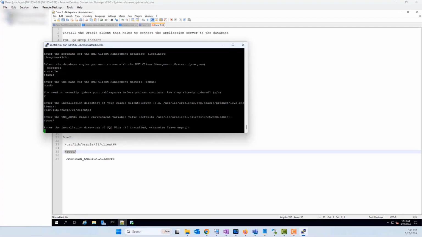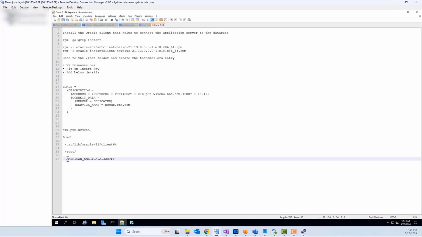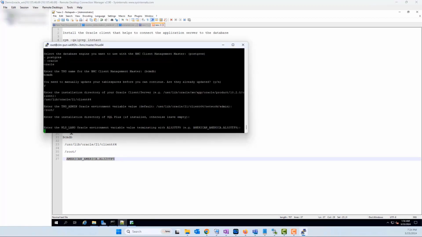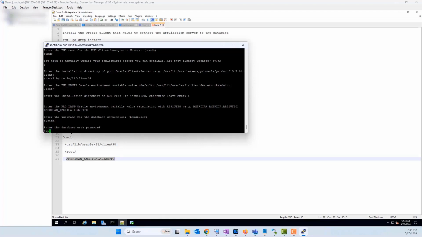Enter the installation directory of the SQL bus, if installed, otherwise leave it empty. We are going to leave it empty. The NLS language in Oracle environment, we are going to take it as American UTF, paste it here and hit enter. The username that will connect to the database is system in my case, and the password to connect to it.